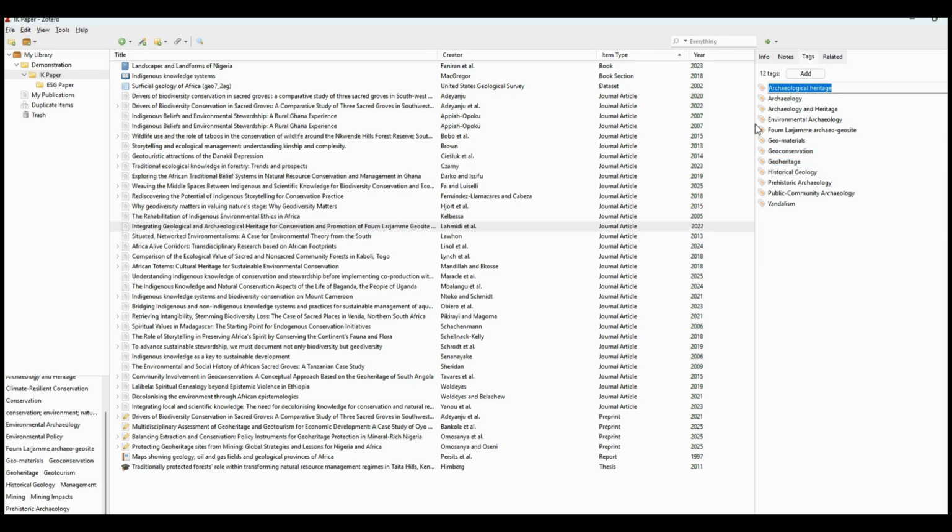Okay, so that is about the interface, the Zotero environment. Now let's go to how you can build your library. How do you build your library? How do you put references into Zotero?